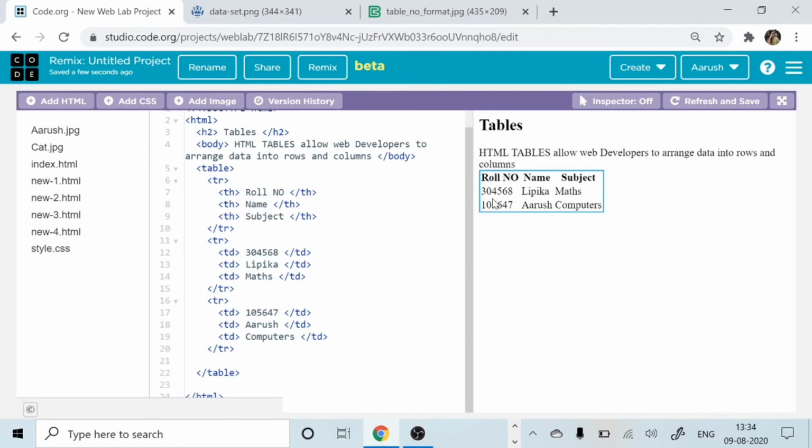And these, the data 304568, Lipika, maths, 105647, Arush, computers, if you observe carefully, these are left aligned. See, if there's a table which we have to make, can you see there's a line? So this is left aligned, that is shifted towards left and done. And these are the center aligned.